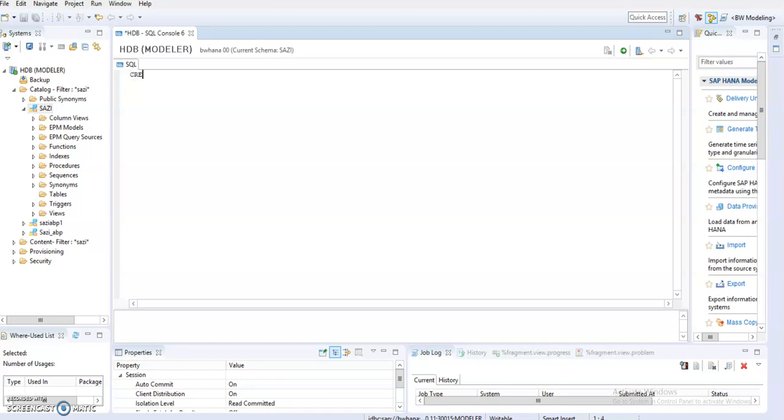So create column store, create column table, then the schema name. Schema name is SASDI. To type it, instead of typing we can directly drag and drop the schema and then place a dot and then give the name of the table. So we are creating a simple table called student details.